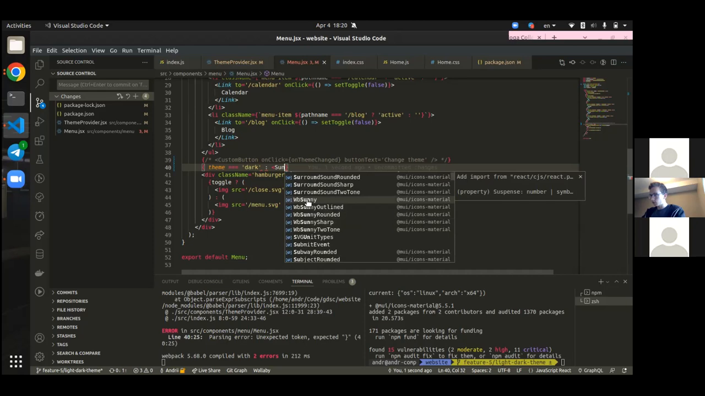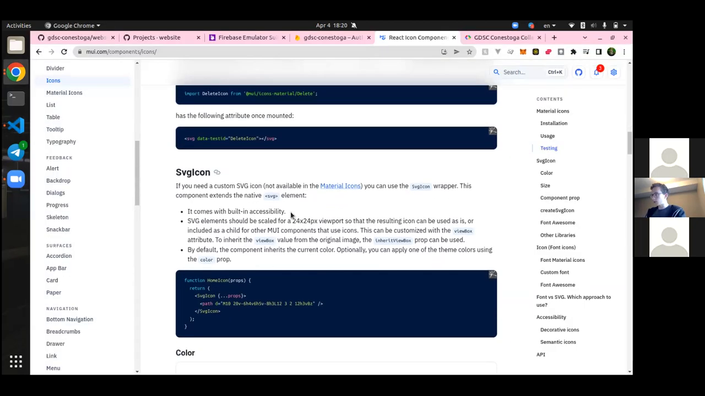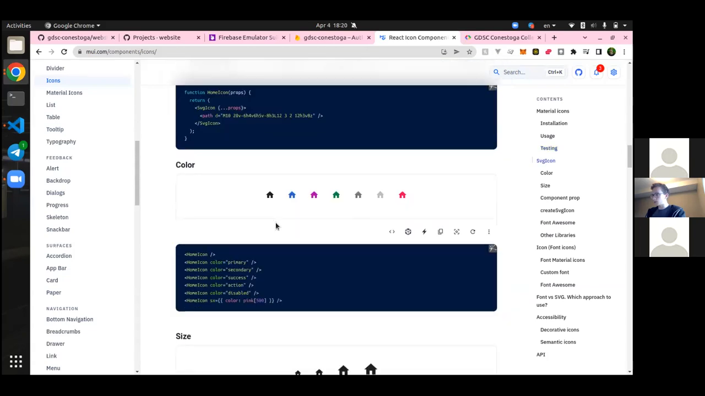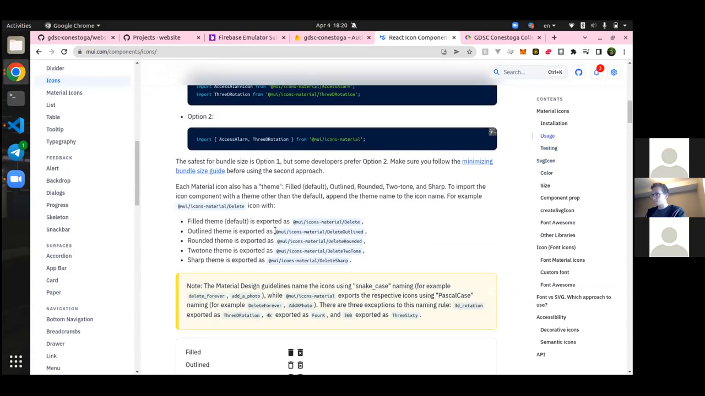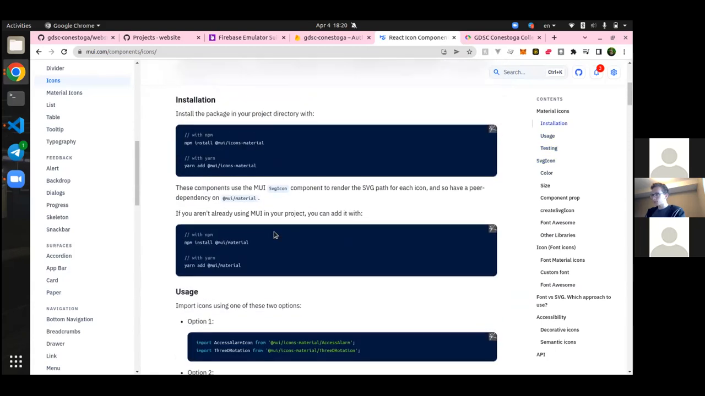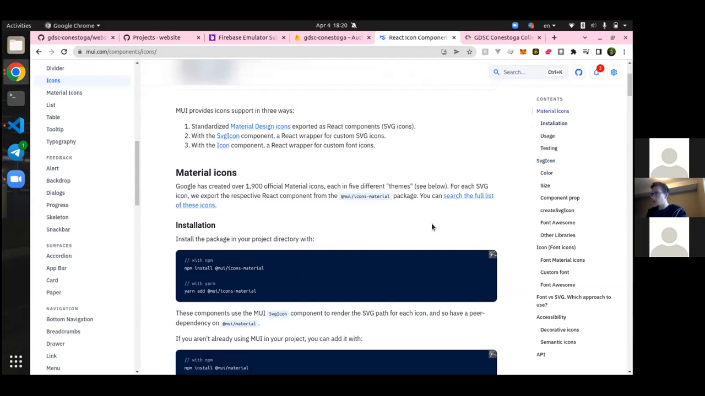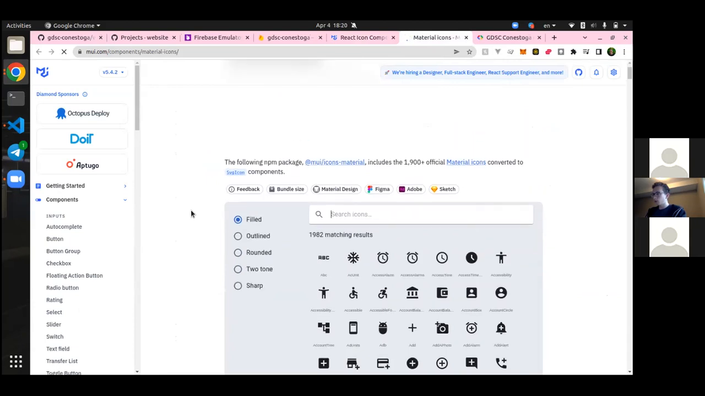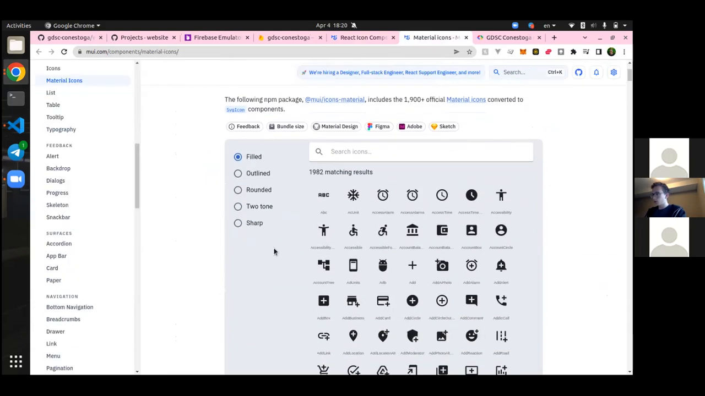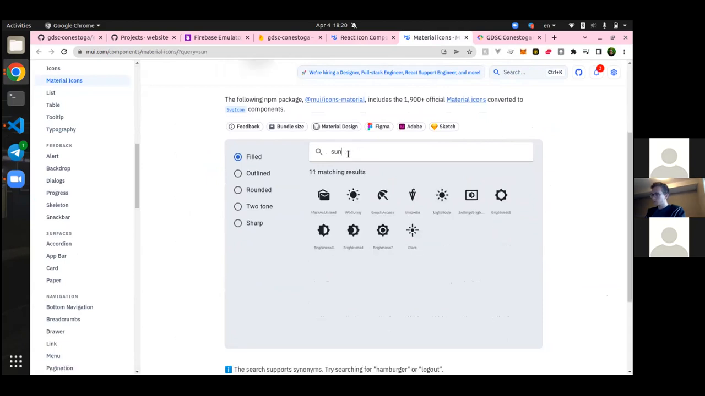I don't think, well, there's like WB Sunny. Let's search up the exact icons I want. We have a good search for the full list of these icons. Cool. I want my sun. Okay, WB Sunny is actually good, I think. Yeah, that would be good.